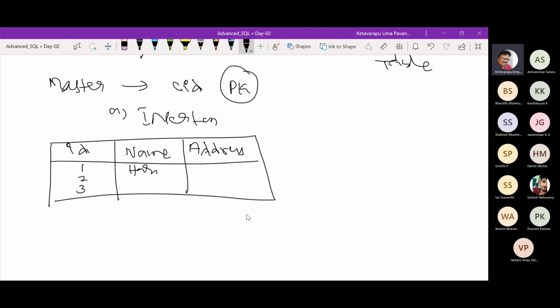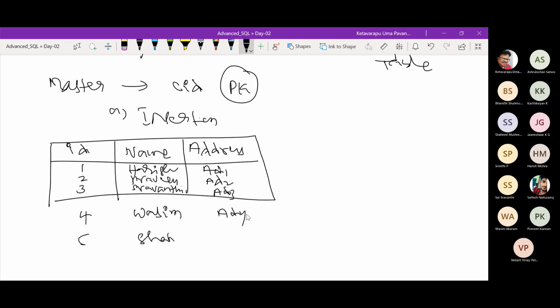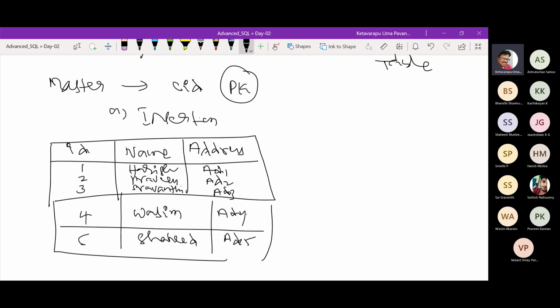So I am adding some customer information, whatever address I am giving, and at a later point of time I am adding one more, address 4, address 5. I can add like that. There is absolutely no problem with adding. This is the case of the master. But while talking about the detail table, what about the insertion?